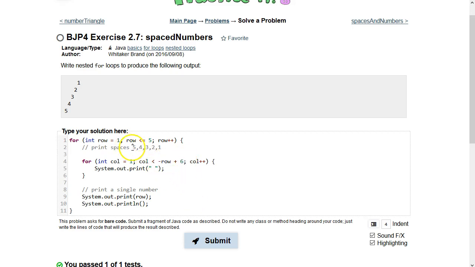This process of going from this to this is very important, and I want you to start documenting. So row is equal to 1, 2, 3, 4, 5. Print spaces 5, 4, 3, 2, 1. That gives us a row expression of negative row plus 6. That is important. All right, so that's number 7.